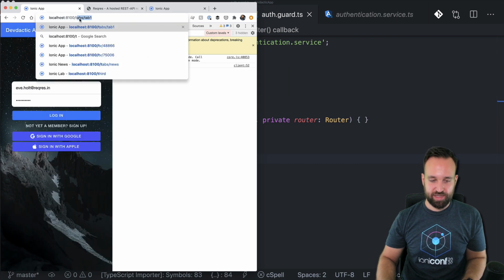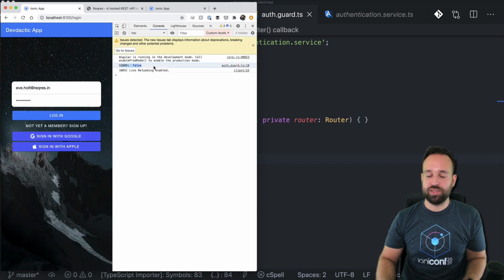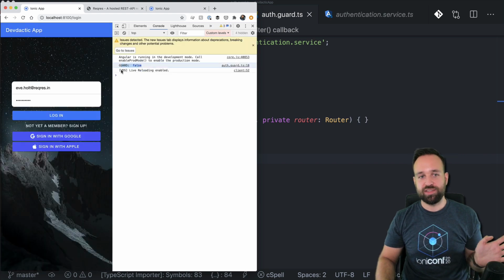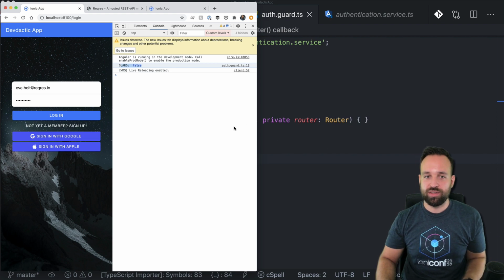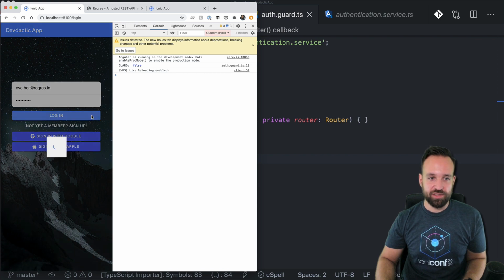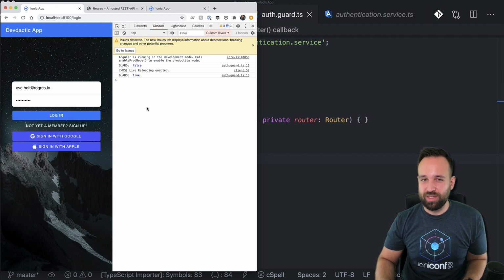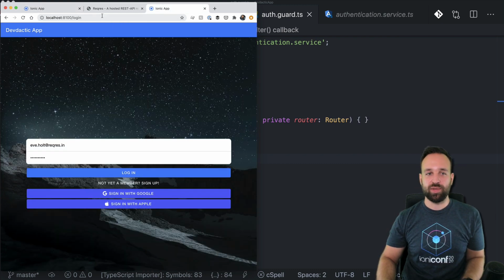If we now try it once again, we see guard false. That's fine. If the result is false, we shouldn't be allowed, but I'm actually not sure. Did we press logout? Yeah, I think we kind of did. Let's try to log in. We see guard true, we see no login, and that is the second problem I wanted to show you.